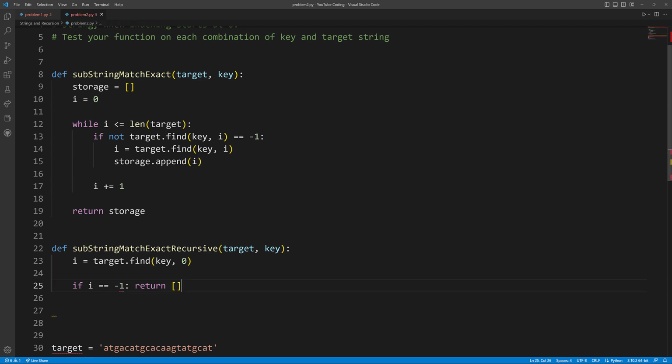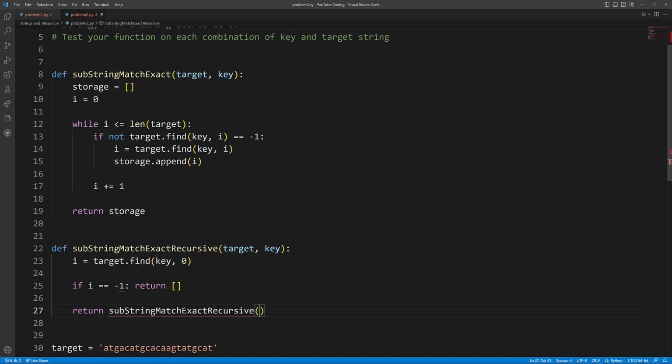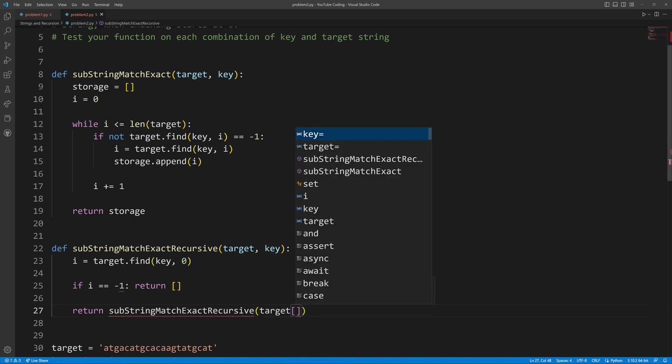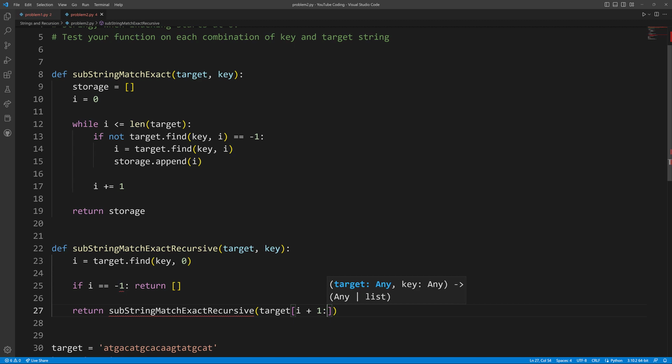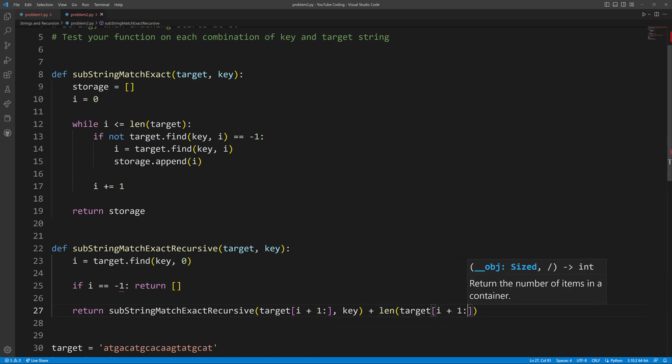But if we stop here, then we're returning. But if we don't, that means we have something. So we can just return this function. And it's the same exact thing. We're going to sub i plus 1 and then splice it and pass a key. And now we're going to add the length of target i plus 1 spliced.